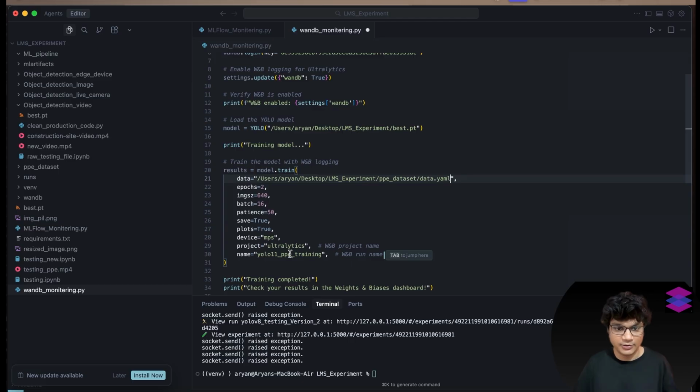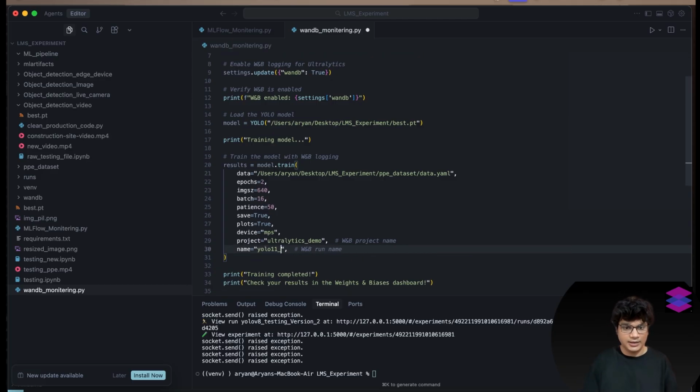I have given the ML file. Let me give the project name, Ultralytics demo, and let me give something as the run name. So I'm training the YOLO V8 model, YOLO V8 testing version 3. Version 1 and version 2 we have already tested via MLflow.